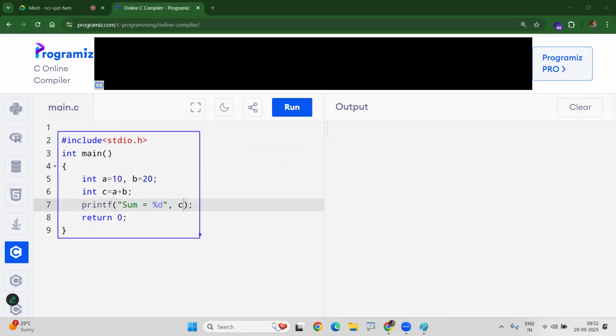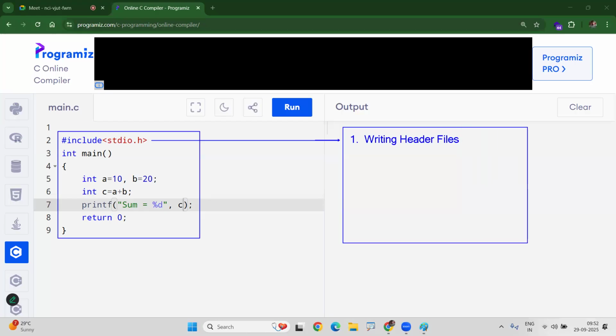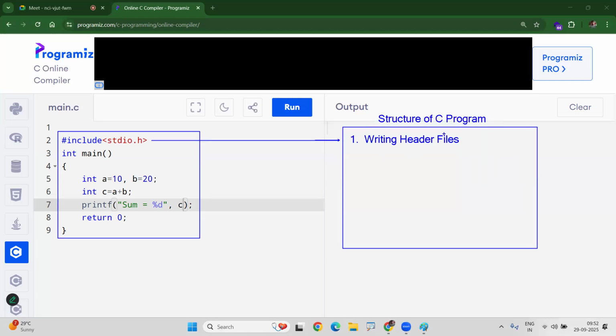Tell me the structure of a C program. First step is writing all the header files. Writing header files is the first one. Got it? It is the structure of a C program. Second step is writing the main function.